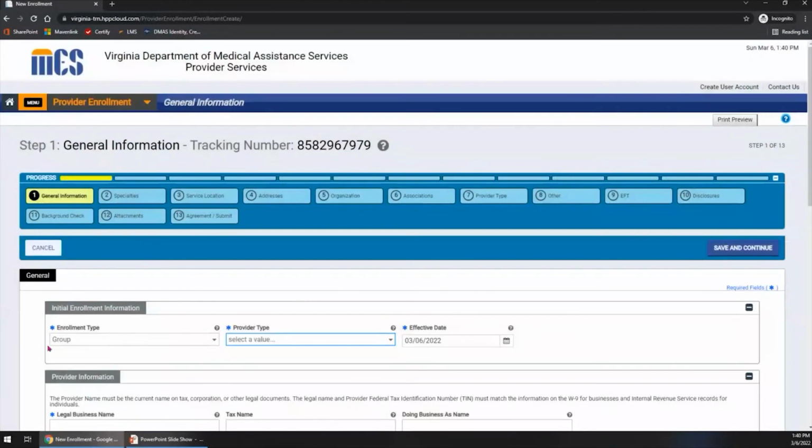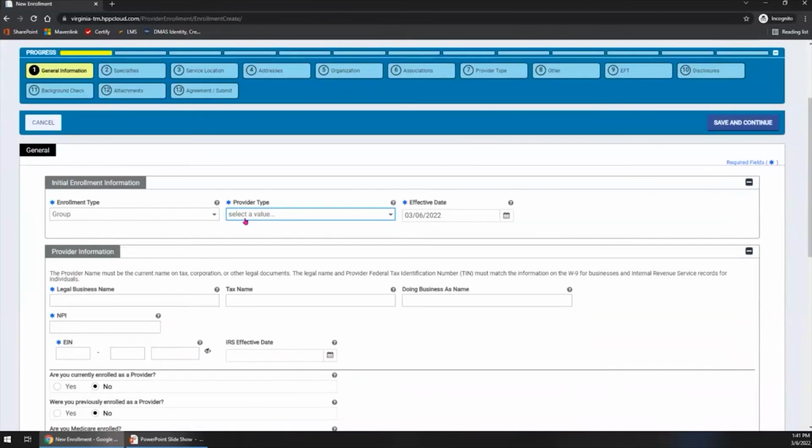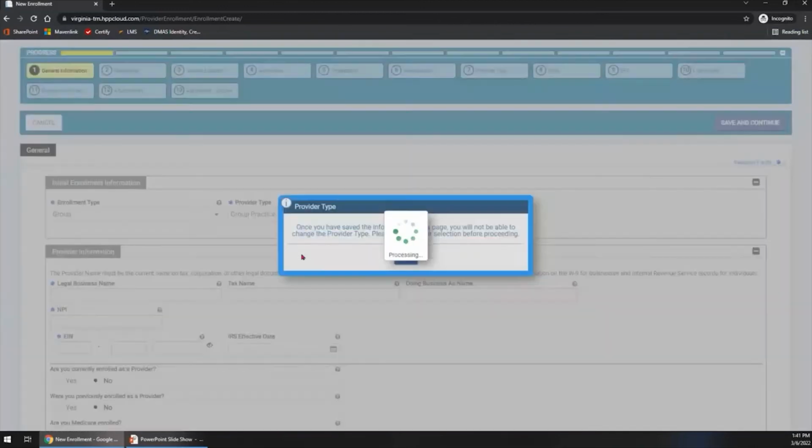But if we had mistakenly chosen a group provider and we needed to choose an individual and we had passed this step, we would have to start a new enrollment. I just want to point out that it's important that we make sure we pick the correct enrollment type. So we will go ahead and select a group practice for our provider type.